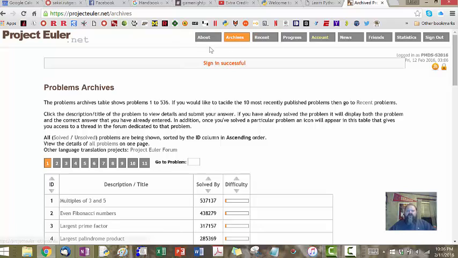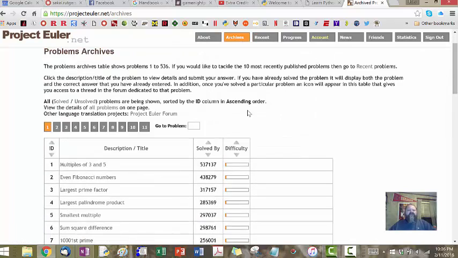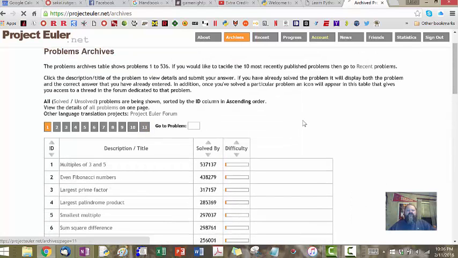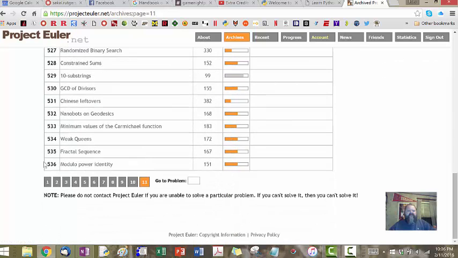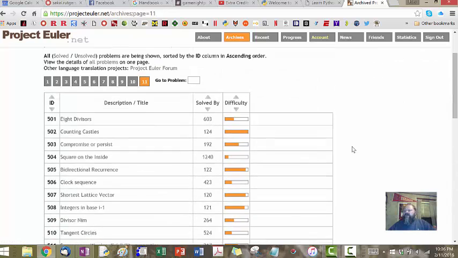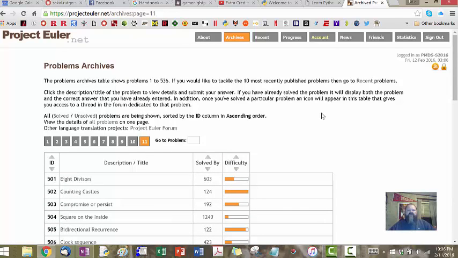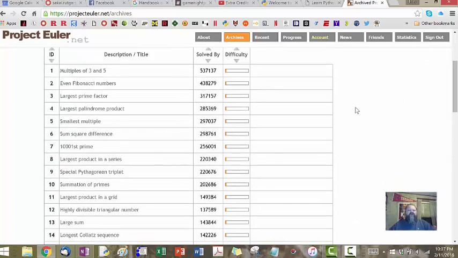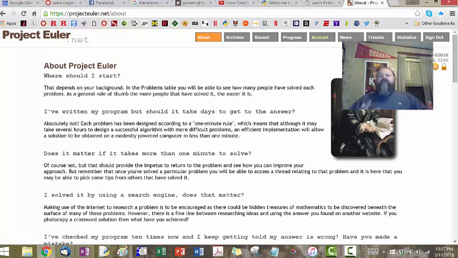And if you go to the archive section, you see lists of problems. Okay? I think if we go to the last one and we go to the bottom, you can see that there are 536 problems at the Project Euler site. So we are going to go to the first page, because we are mostly concerned with problem number 6. But before we get there, I'm going to tell you the story.